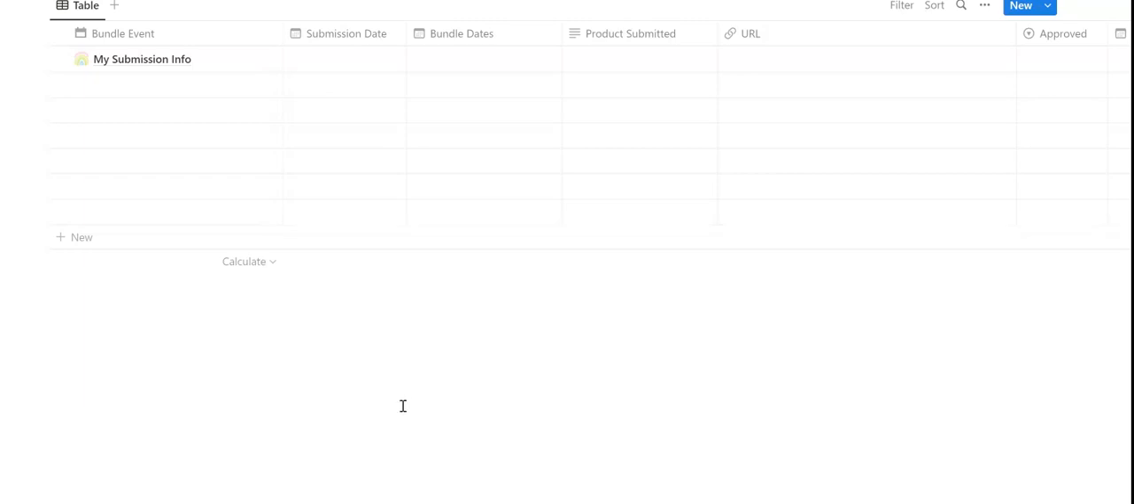I'm just going to give you a walkthrough of my new Notion template. This is for bundles and giveaways, so you can actually track all the bundles that you've entered into. You can track what products you have submitted and all the deadlines, the due dates, your affiliate links, everything like that. So this is just a basic Notion template.